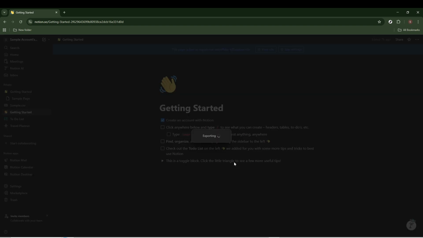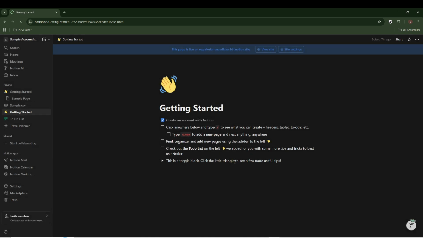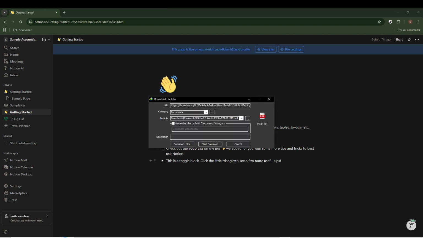At this point, Notion will begin preparing your file. Depending on the size of your page and the amount of content inside it, this step may take a little time. It is completely normal for the export process to pause briefly, so just be patient and allow Notion to finish generating the file. After the export process is complete, a download will be initiated automatically.